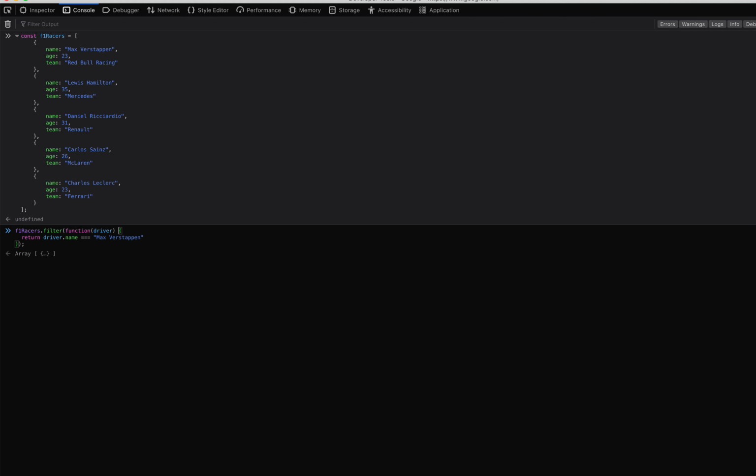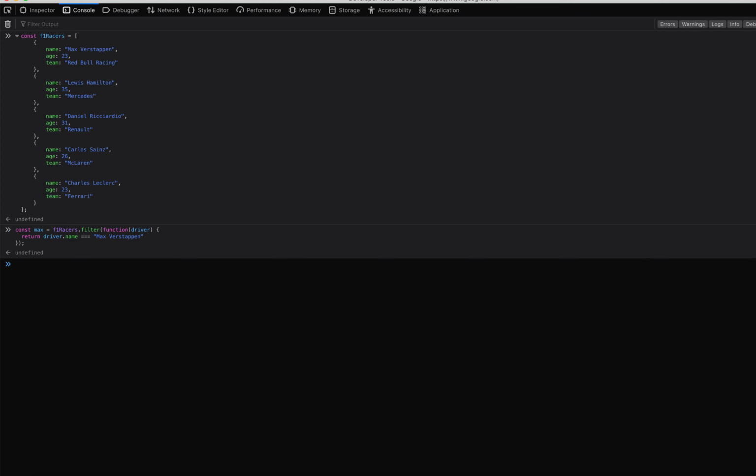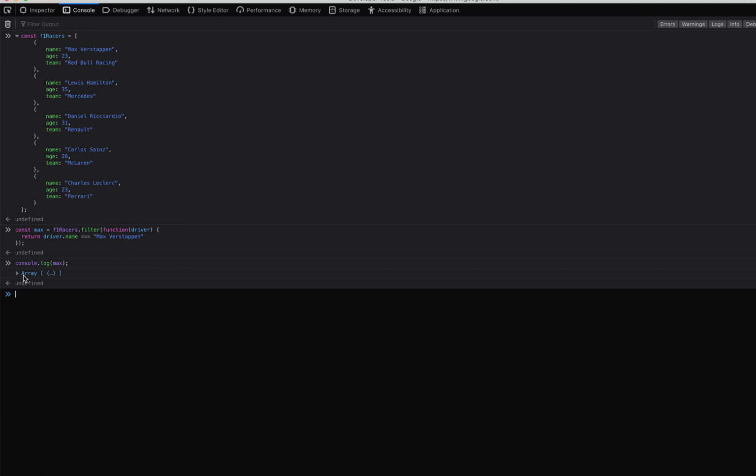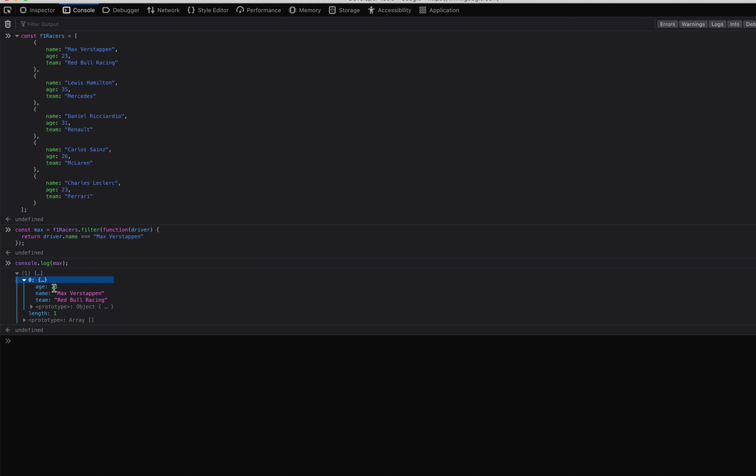And since we want to console log this, we can assign it to a variable, const max is equal to the filter. If we do that and console log max, what we will get is an array with a length of 1, and within that we just targeted Max Verstappen. Everything else, like Lewis, Daniel, Carlos, and Charles, doesn't fit within the filter that we're looking for. This is a really powerful method, and you can do a lot with it.